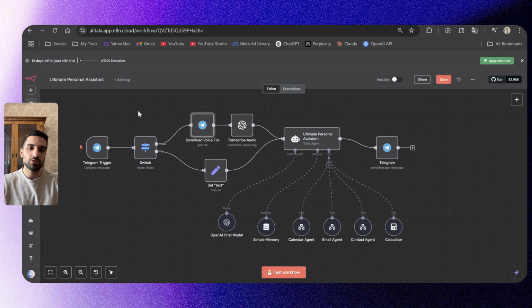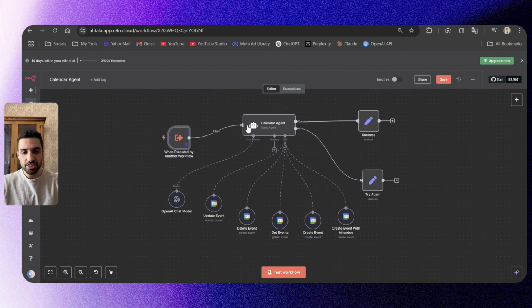So today what we are going to look at is the ultimate personal assistant, and I'm super excited to show you this build. As you can see, this ultimate personal assistant has access to these three agents, which we built inside n8n. So the first agent is actually the calendar agent. As you can see, this agent can update event, delete event, get events inside our calendar, or create event.